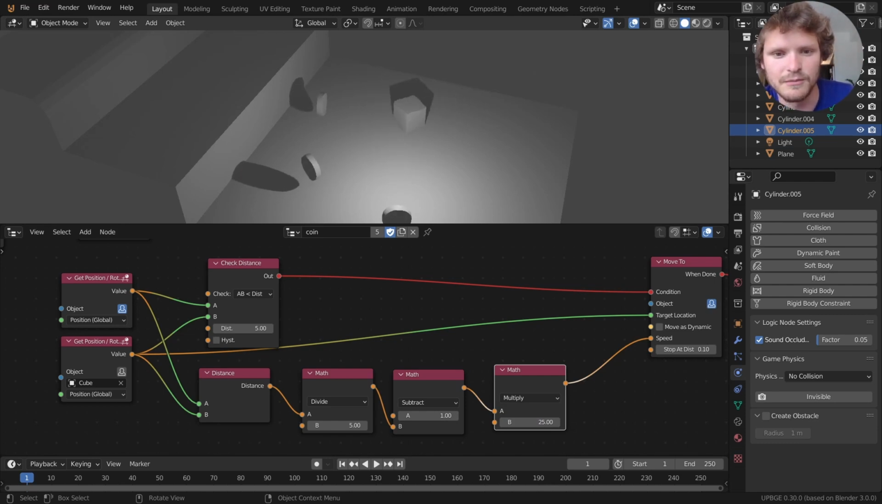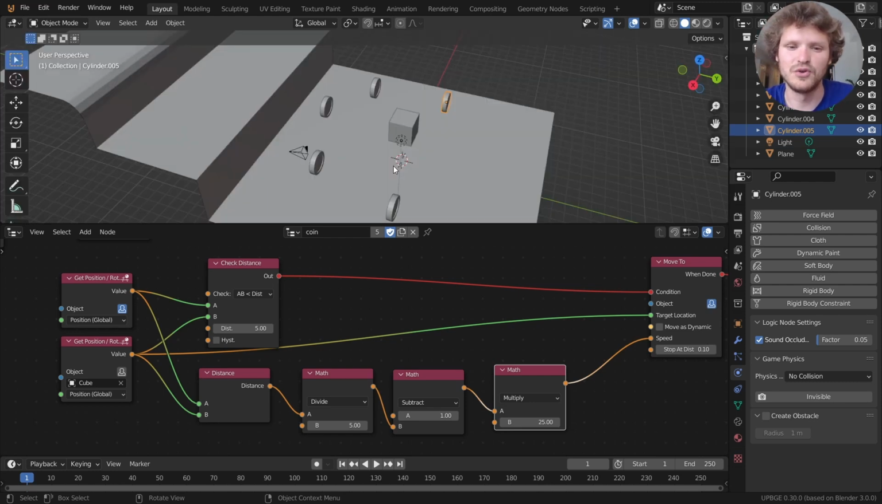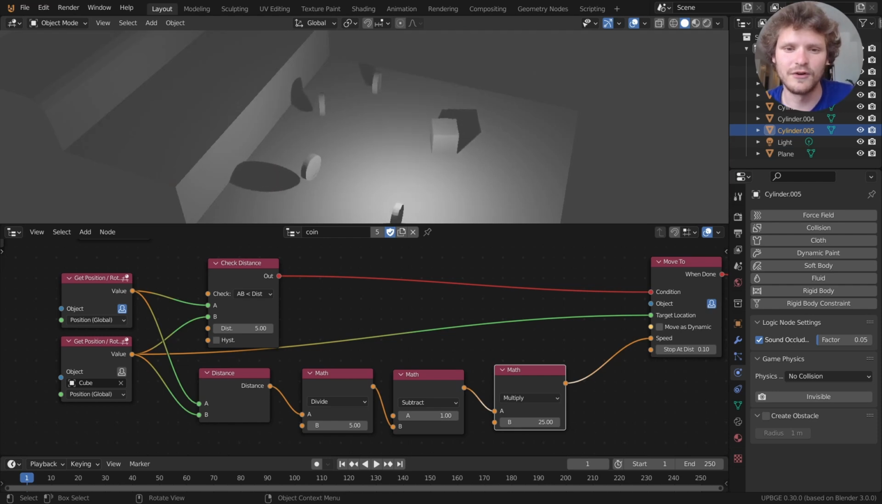So you can see now the coins are moving, but if you kind of notice, it's kind of accelerating. Like it feels a bit more, I don't know, a bit more smooth in a sense. And that's exactly what we're going for. So now there's a variable speed. In other words, an acceleration.